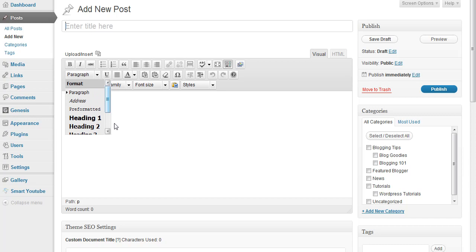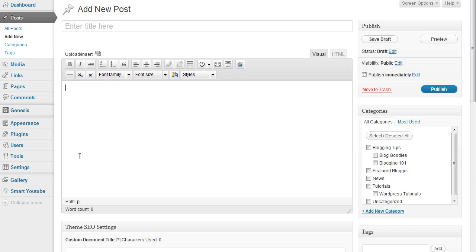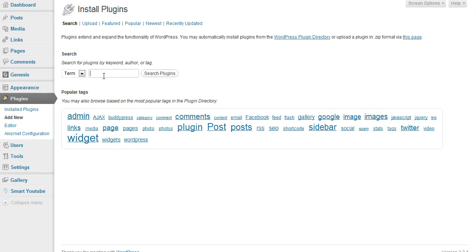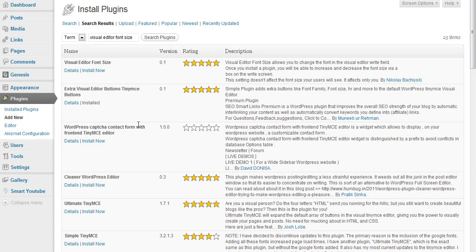But I went ahead and went in to search for another option because obviously that doesn't work so well for a lot of people. So I went into plugins, add new, visual editor font size, search. Now it's going to come up with a couple of different options. The first one that you're going to see looks great, but if you read it, it says once you install it, it doesn't affect the font size your users see, which of course is what most of my readers are looking for. It affects only what you're seeing.